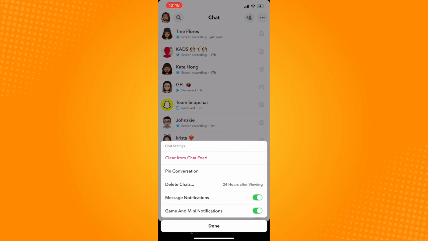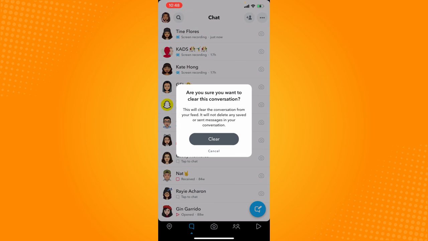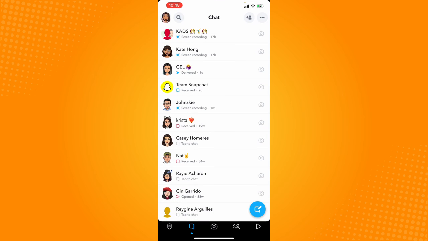So what this will do is it will hide the conversation from the chats page. So it will be removed from this page. So let's just click on that and click on clear once again. So that is how you can hide your best friends on Snapchat.